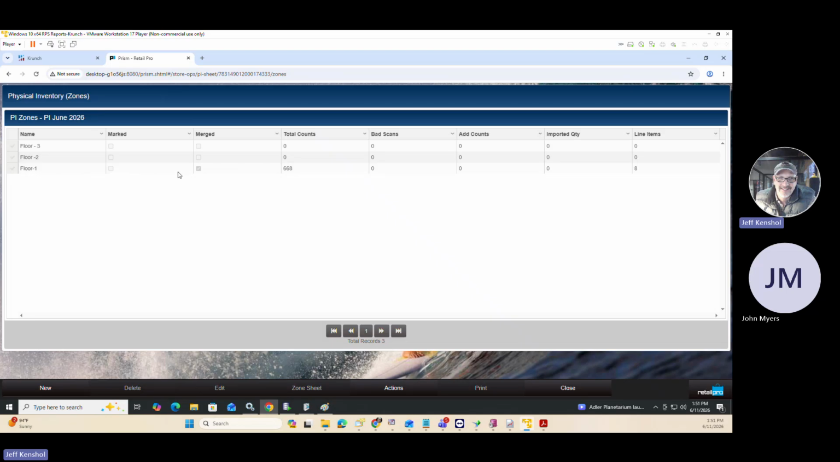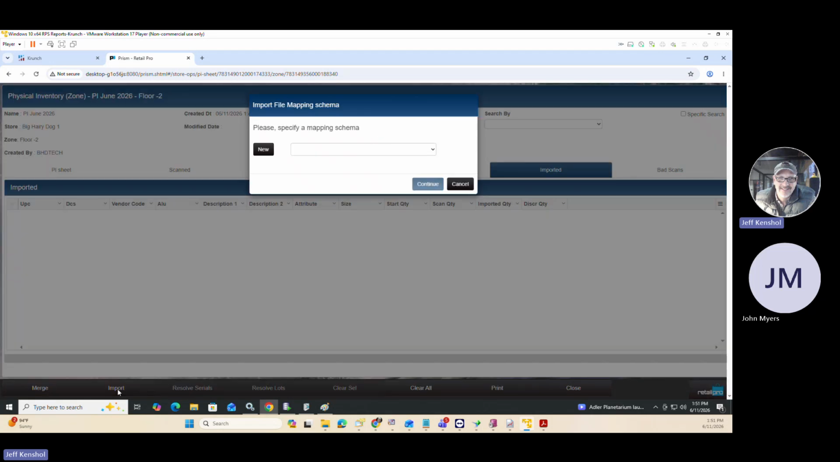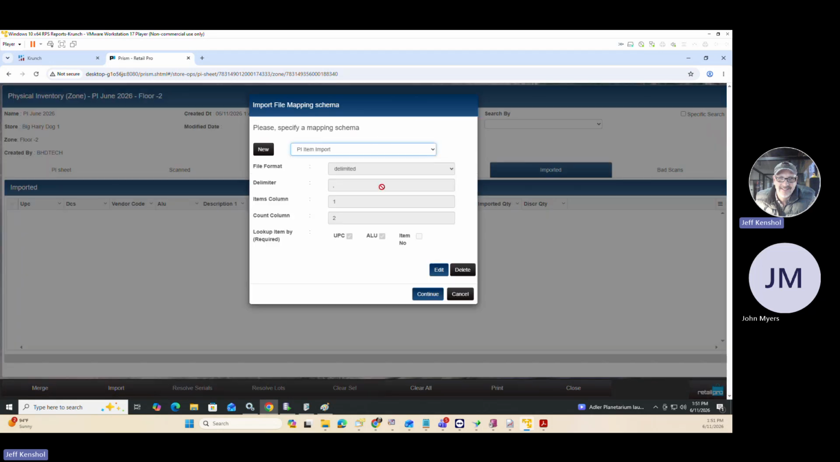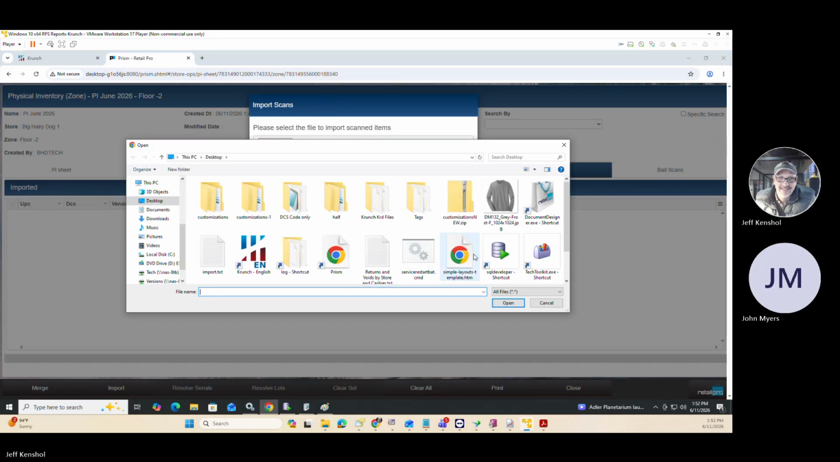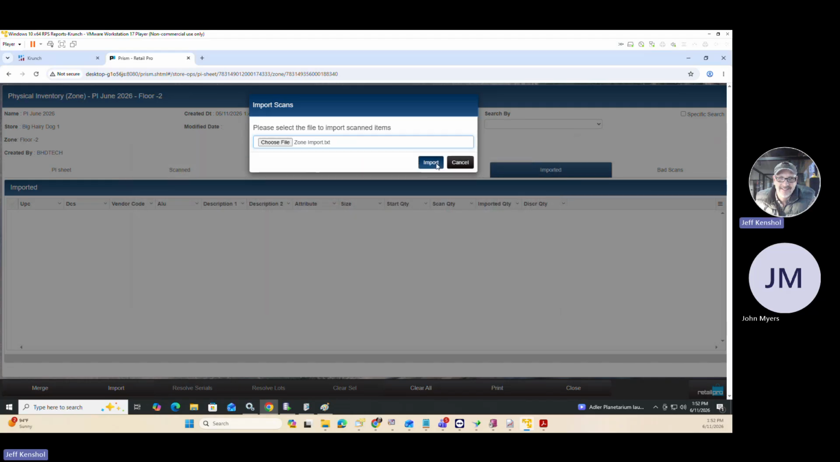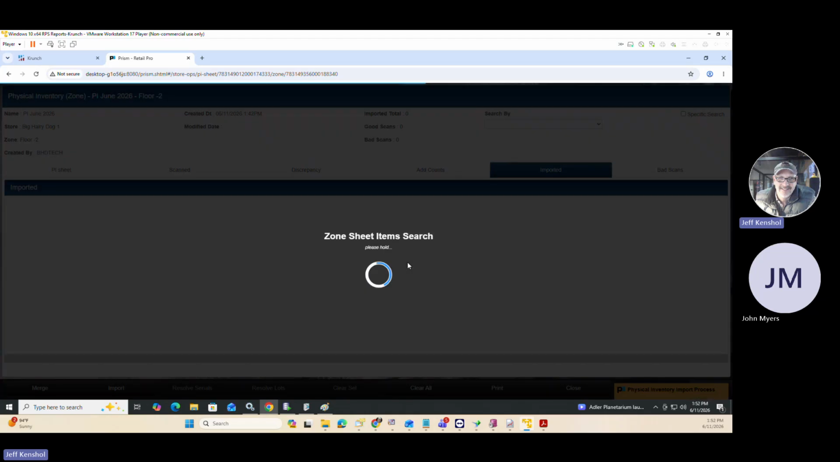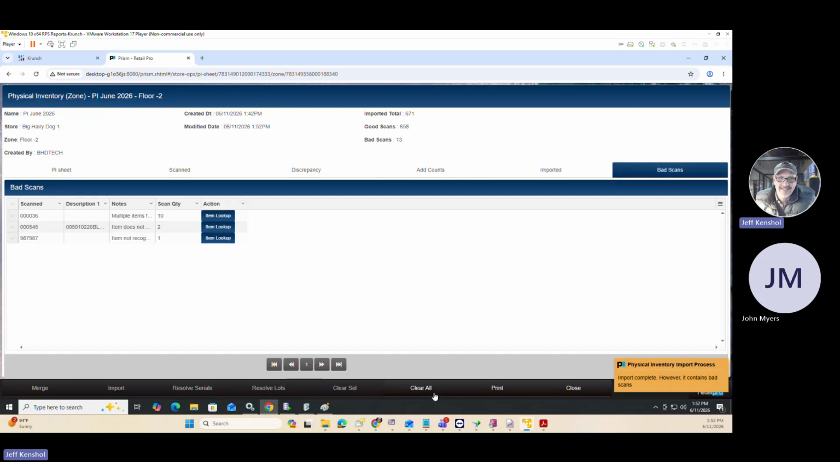So we would then go to the next zone, and they would bring us the stuff, and we would go into the zone sheet. We're going to go a little faster this time. I'm going to go to imported, say import, and we're going to grab our map and say continue, and we're going to grab our file, and we're going to open that file and import, and it's going to yell at us about our bad zones and bad items, and I'm just going to clear those.